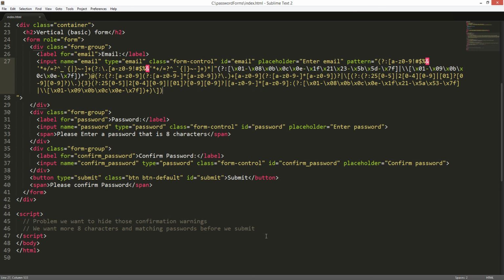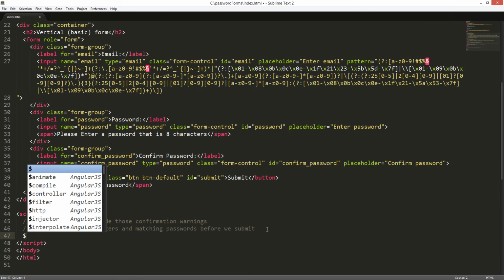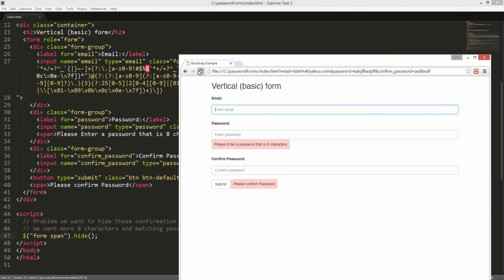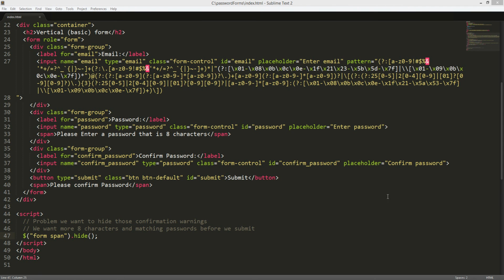Next, I'm gonna write the JavaScript. So next, we want to hide it. So it's form span. This thing right here. It's inside a form, and it's in the span. You're gonna hide it. So it should be hidden. Cool. And we're gonna get to the nitty gritty in a few.